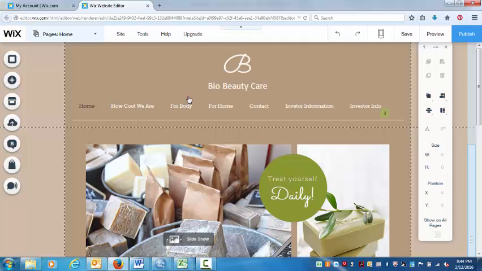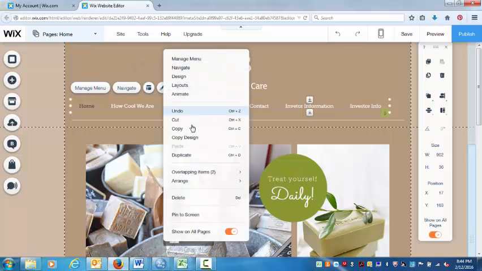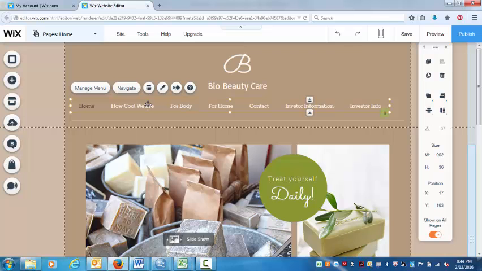So the main concept to keep in mind with Wix is, you want to click on whatever it is that you want to edit. So if we want to edit this menu, for example, if you left click on it, you'll get these options up here. If you right click on it, you'll get a menu that looks like this, which basically contains the exact same options. So you can either left click or right click. I'm going to show you a couple things that you can do with the menu here.